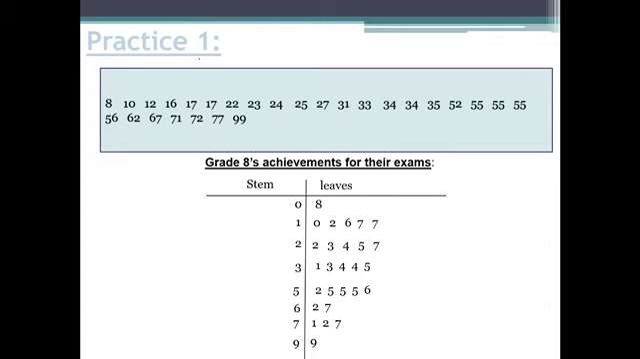Okay, so our smallest number is a single number, which is 8. Because it's a single number, the 8 will be in your leaf column. And because there's no number in front of it, you put 0 as your stem. Okay, because 0 and 8 put together is still 8. It doesn't change the value of the number. Do you see?